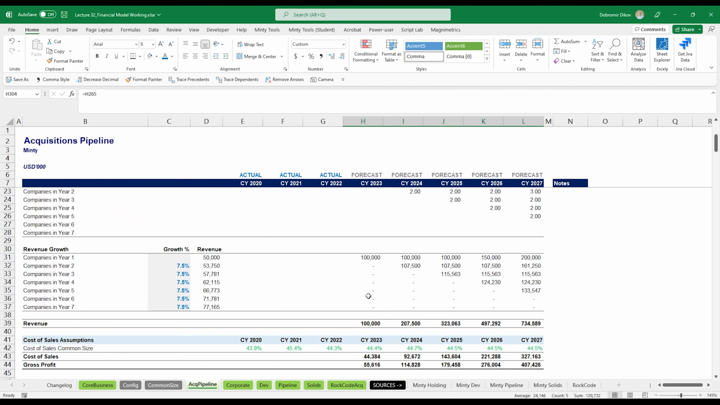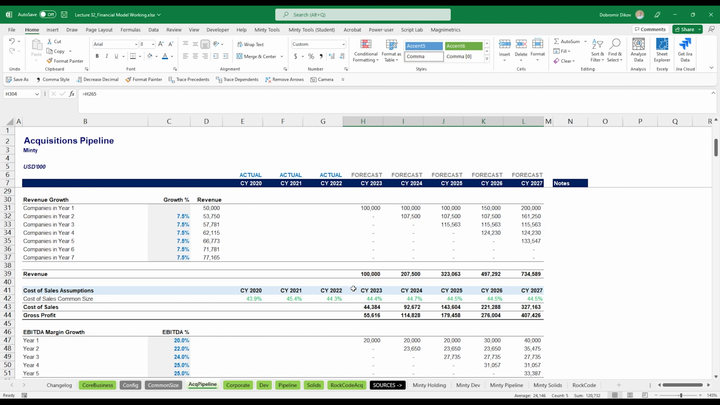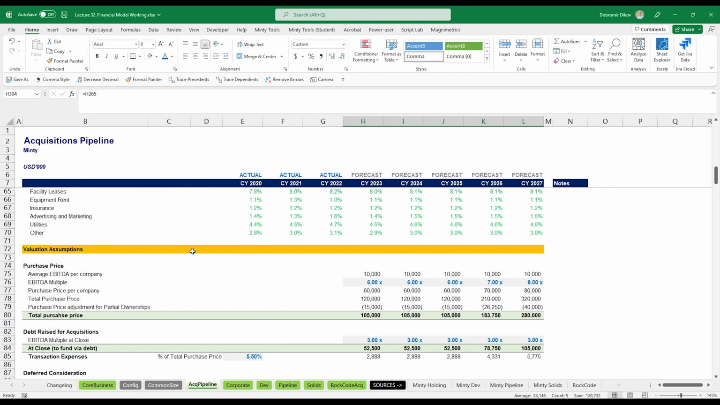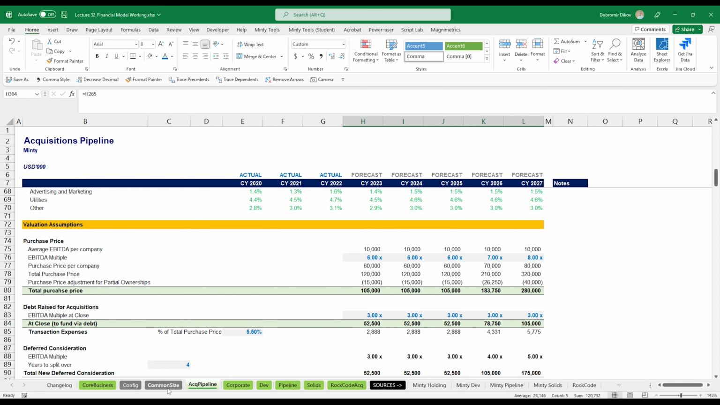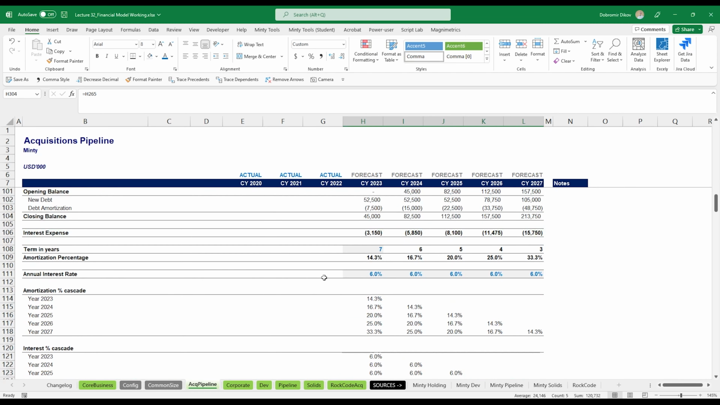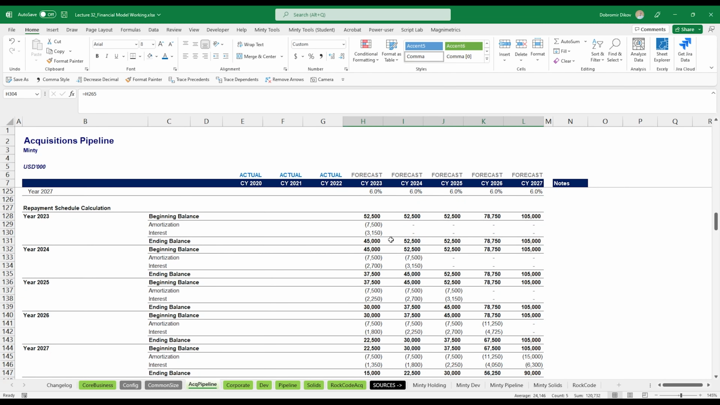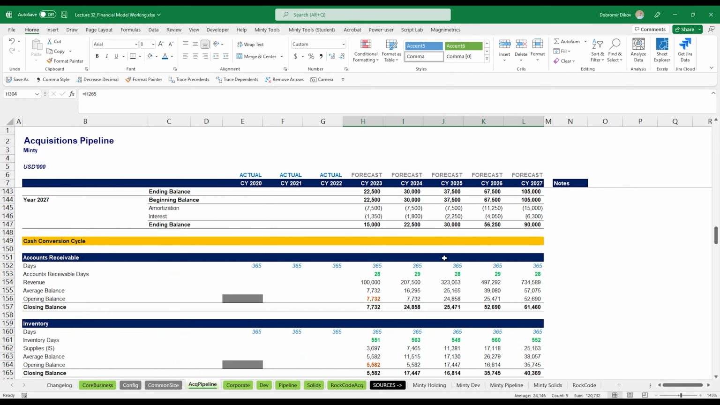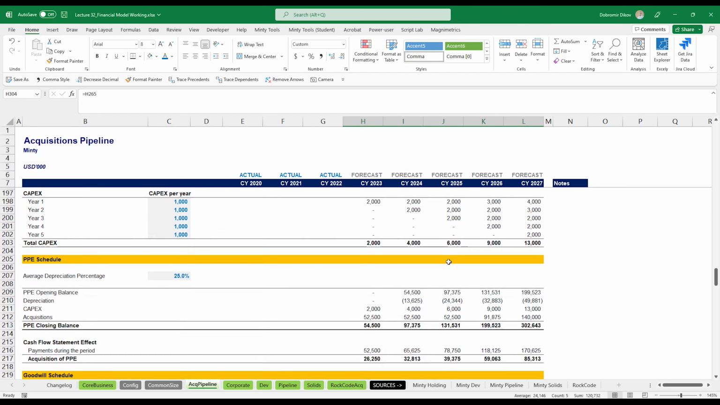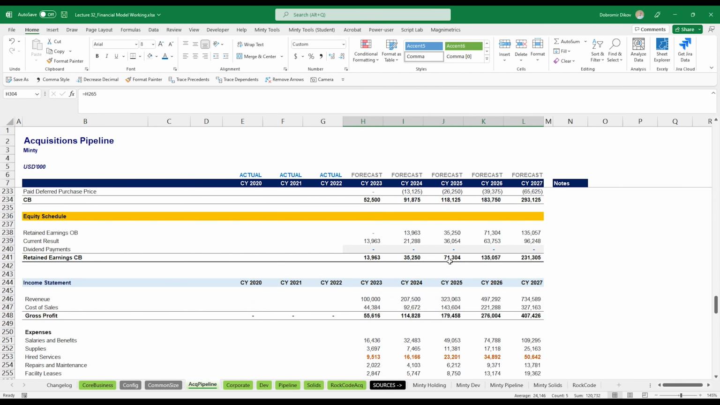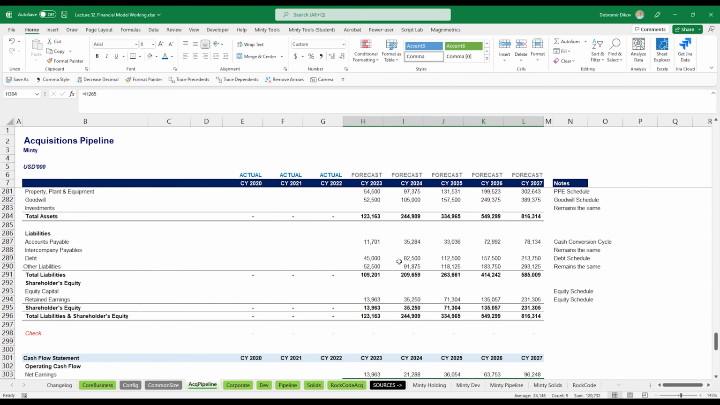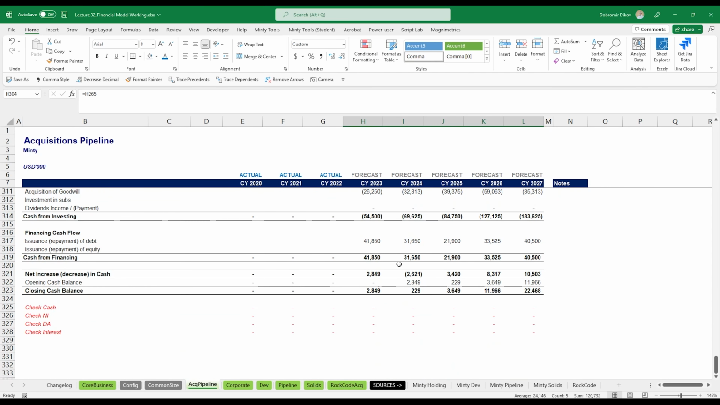So we started with some ownership assumptions, some waterfalls in terms of revenue and EBITDA. We used our common size operating expenses based on our core business. We did some valuation assumptions. We also added a debt schedule that can handle multiple loans from each year. We calculated the cash conversion cycle, the price split, the PP&E, goodwill, other liabilities, and equity schedules. And here we have our acquisitions pipeline model ready to go.